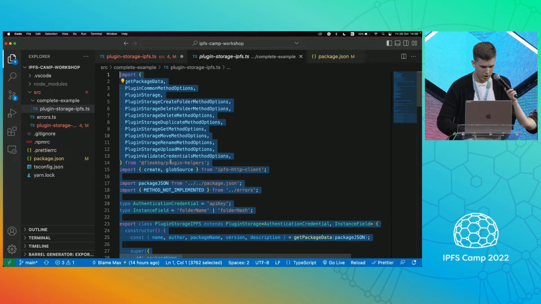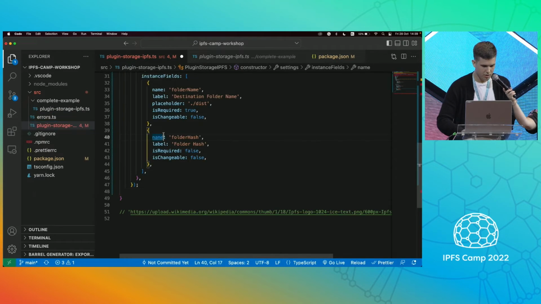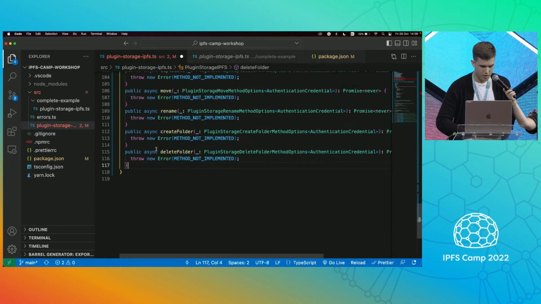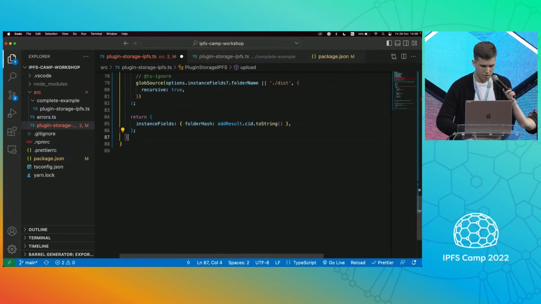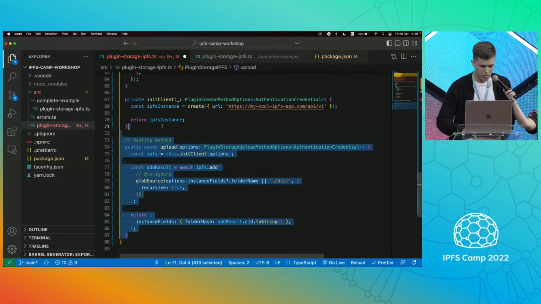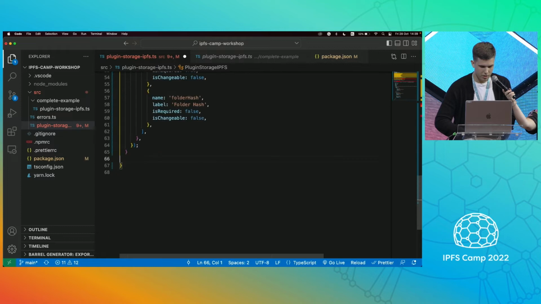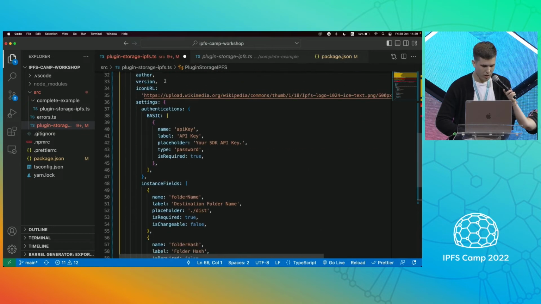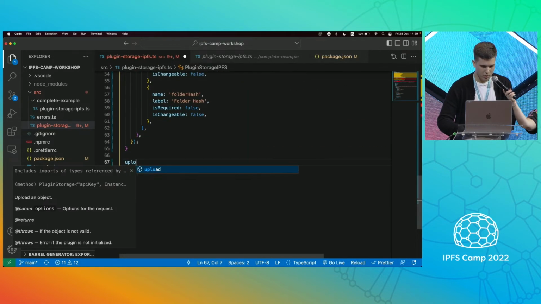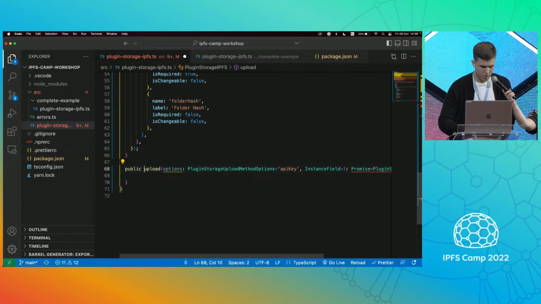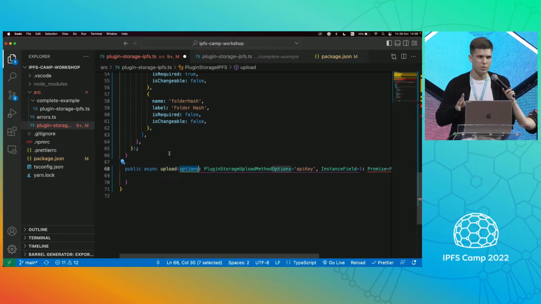I'm going to do it this way, if you don't mind, and clean this up. Yeah, so let's start from there. Perfect. Required method called upload, public async upload. And what it's used for is to upload the content to the IPFS.